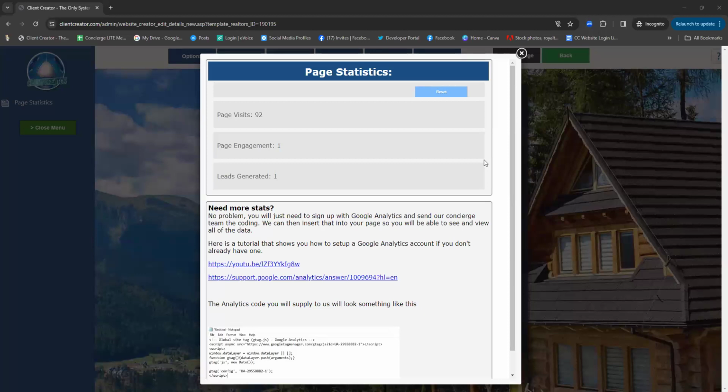Again, this is going to be for somebody who's pretty tech savvy or has some familiarity with how to navigate Google Analytics. There's a lot involved with it, and it is a very, very strong tool to use. Now, we do not provide that support with Client Creator. It's well beyond what Client Creator and our team can do. But there's obviously a lot of good information online and on YouTube, and we provide that information here for you.